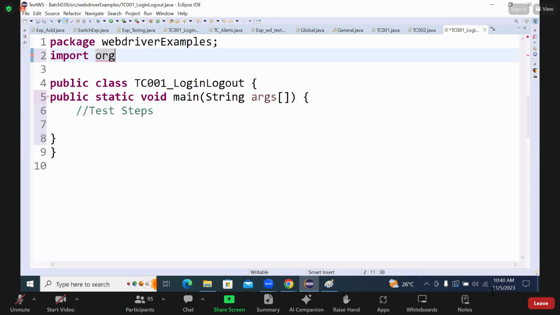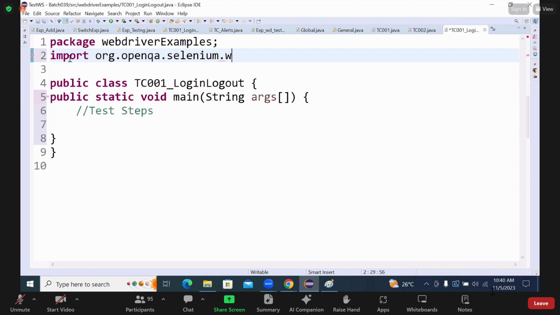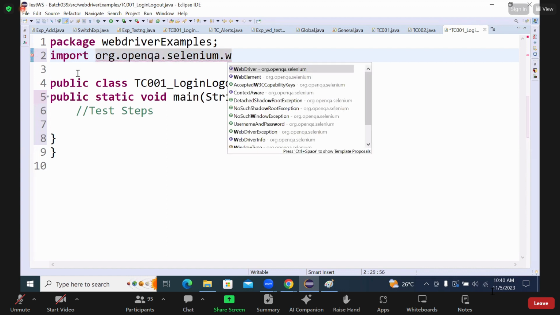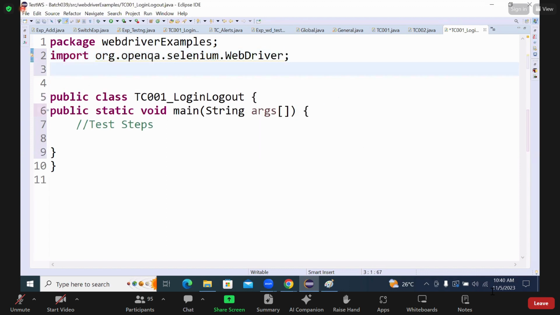Taking one package, what is the package name? org.openqa.selenium.WebDriver. This is one package name we need to import. In the same way, we are taking one more package. What is that package name?